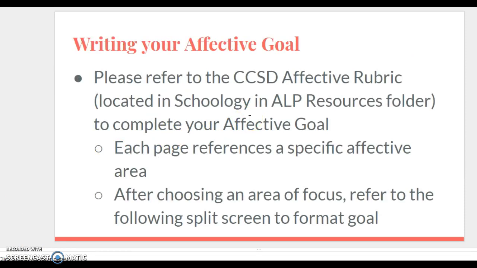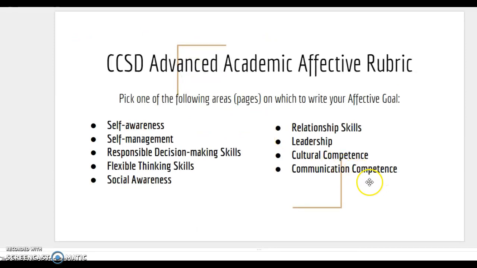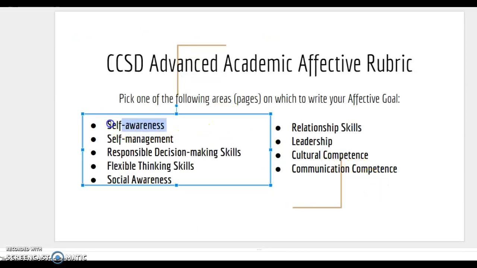So your effective goal. Attached to the email you received is the effective rubric. We're going to write the effective goal first. And if you listen to what I say, this is a pretty easy process. When you look at the effective rubric, each page of it references a specific area. So I'll show it to you right now. This is what it's going to look like.